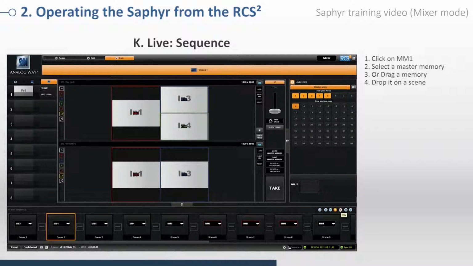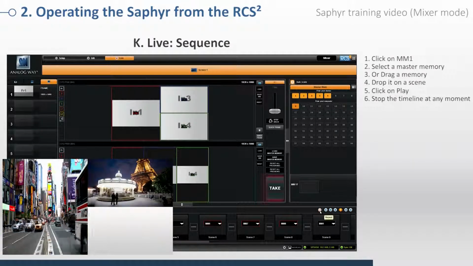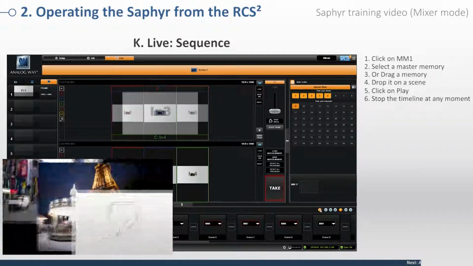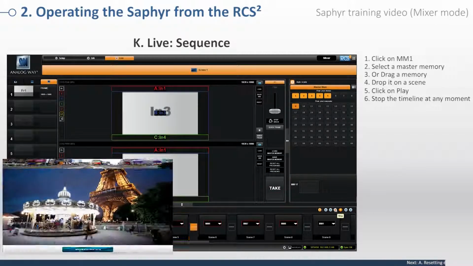At the top of the scenes, there is a toolbar that acts like a command for your timeline. Simply click on Play to start the sequence player. You can stop the timeline at any moment using the Pause or Stop button. Use the Loop button to automatically reload your timeline when it's finished.